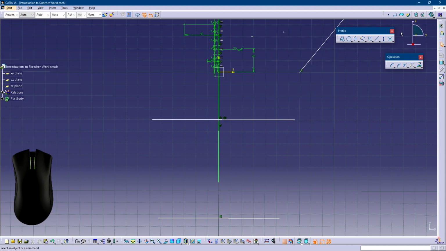Again, click on the Intersection Point tool. Now, select these two lines. A new point is created via the intersection projection of the vertical line on the horizontal line. Again, click on the Intersection Point tool. Now, select these two lines. A new point has been created via the intersection projection of the inclined line on the horizontal line.